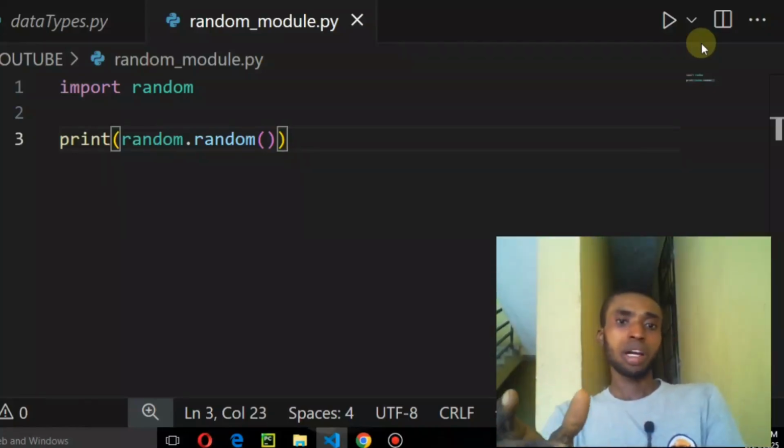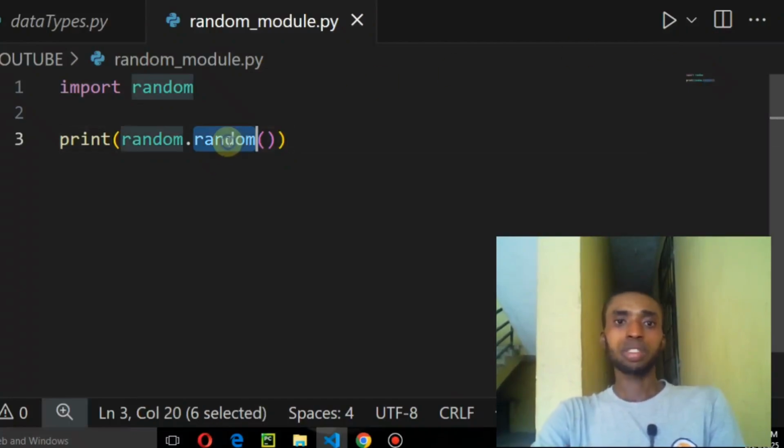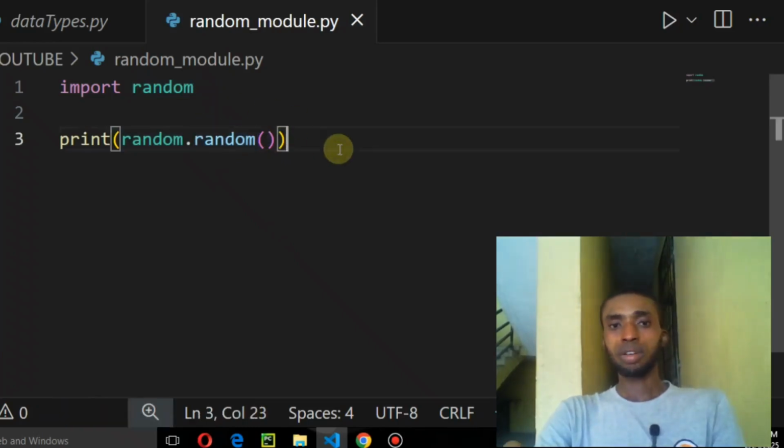Now, last video we talked about random.random. When we say random.random, it is a function inside the random module or random library. What it does is generate a range of numbers from 0 to 1, where 0 is the minimum and 1 is the maximum.